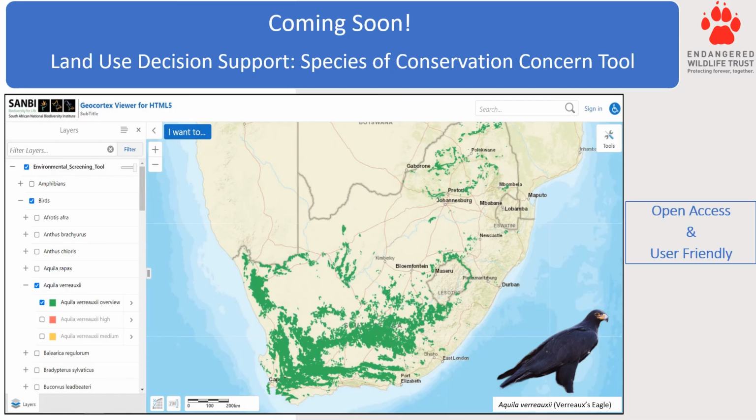The idea to take the species data out from behind the walls, so to speak, of the screening tool has also led to an exciting new project that I'm going to tease to you now. That is the creation of a tool to inform land use decision-making with regards to species of conservation concern. We've been working hard with SANBI on this tool, and it should be rolled out onto their BGIS website early next year. The tool will, of course, be open access and easy to use, allowing users to explore specific regions of interest or on a species-by-species basis.